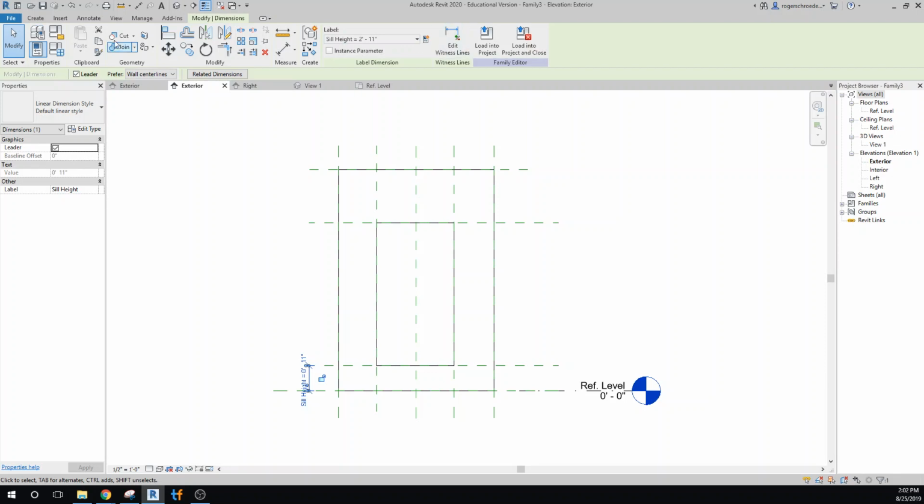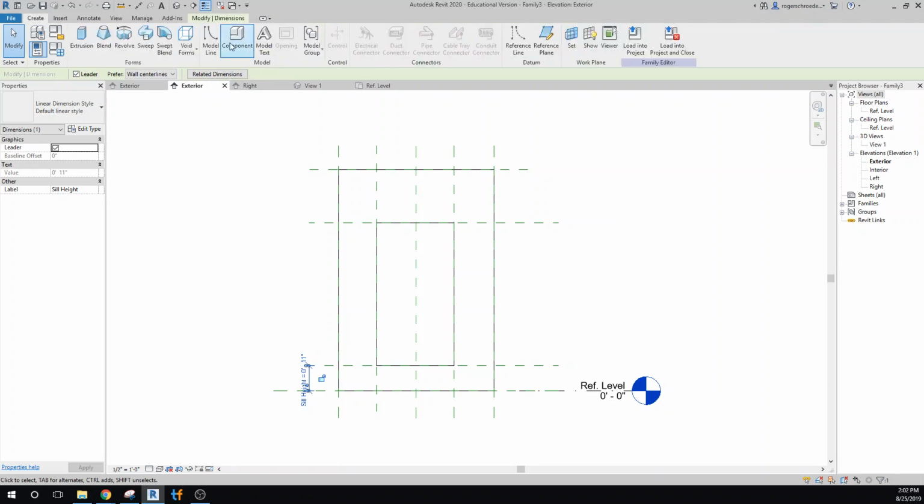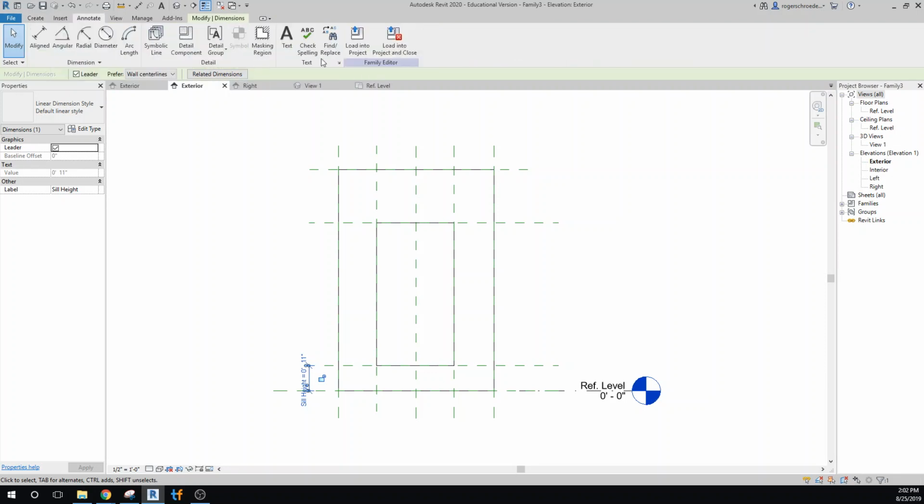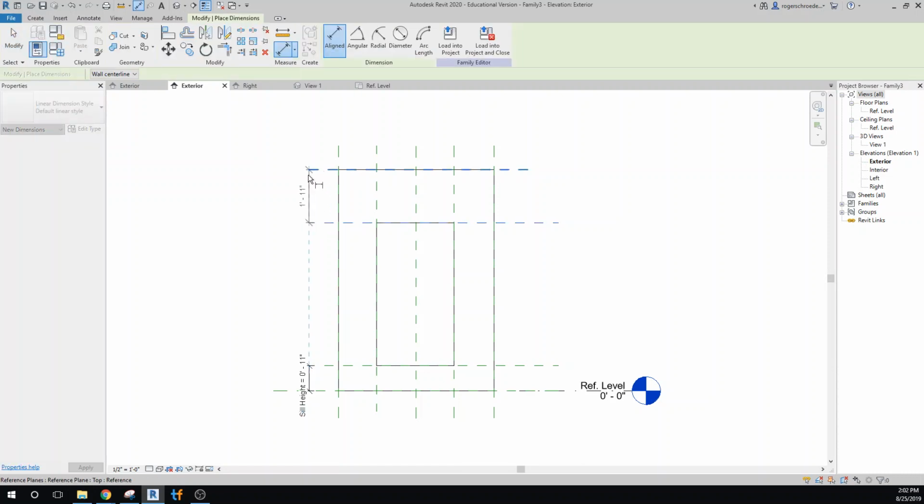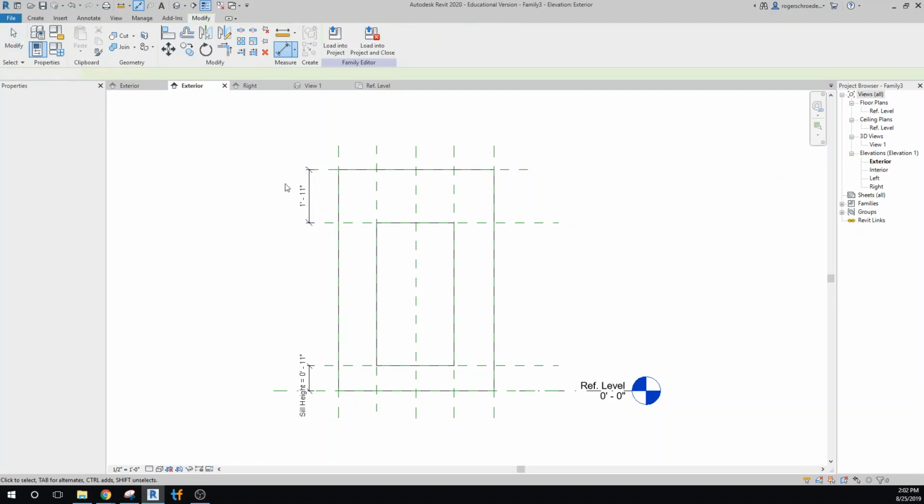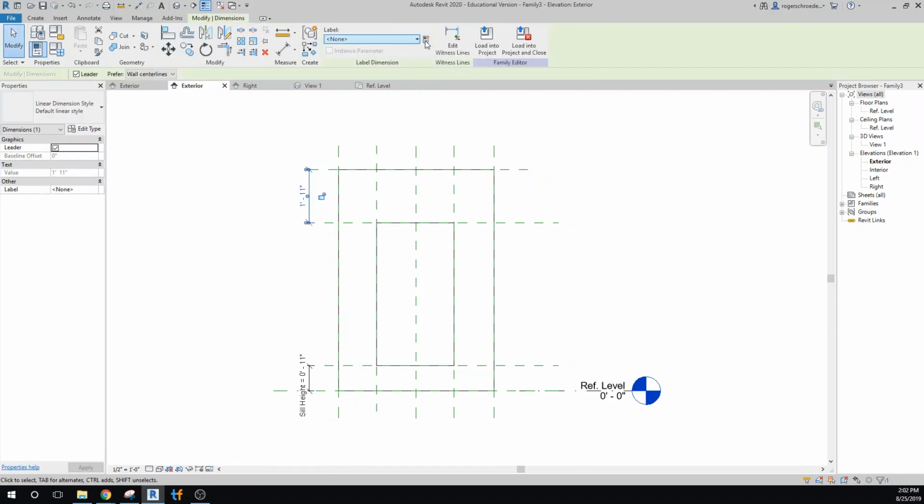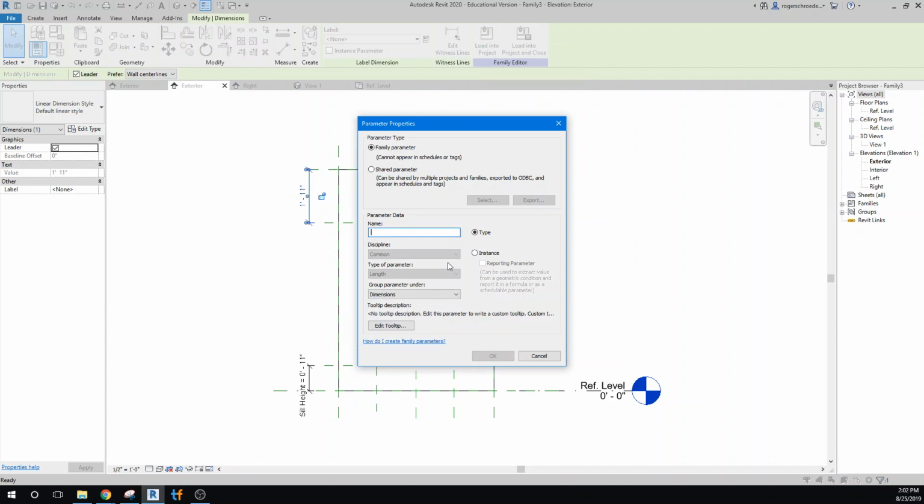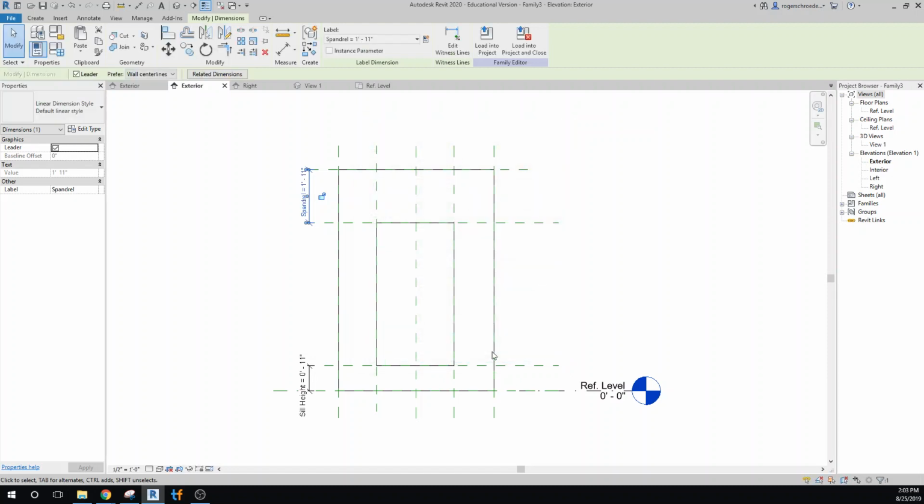So we've got a few more to insert here. So I'm going to insert another dimension. And we'll select this, and we'll make that a new parameter, and we'll call that Spandrel. Click OK. Now that's a Spandrel dimension. And then we have this idea of the width of the window. So let's go ahead and create our window width parameter.